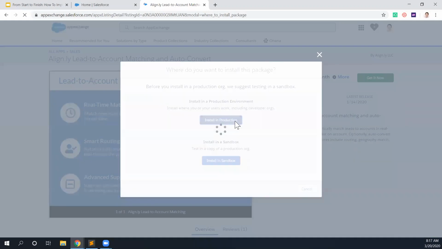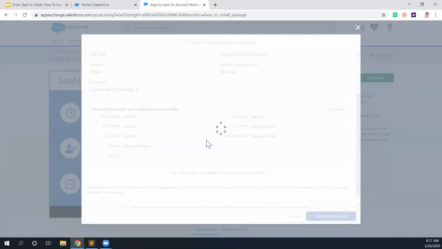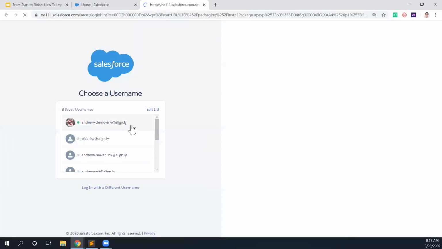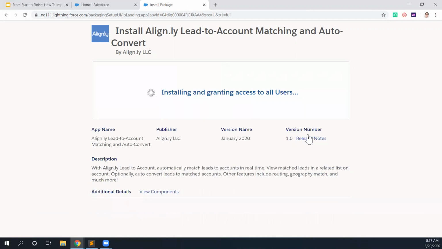So now I'm going to go ahead and install in production. And it's just going to ask for my lead information. I'm going to agree to the terms and just hit confirm and install. And we'll just log in one more time. So by default, it's going to ask to install for all users. That's what you're going to want to use. So let's go ahead and hit install.